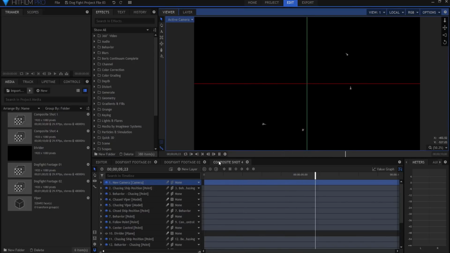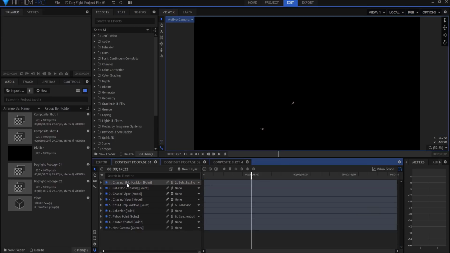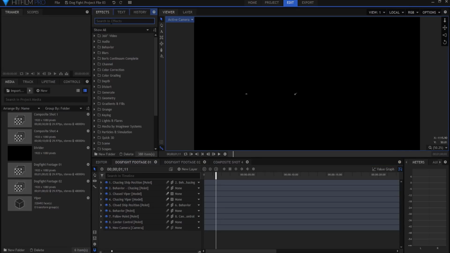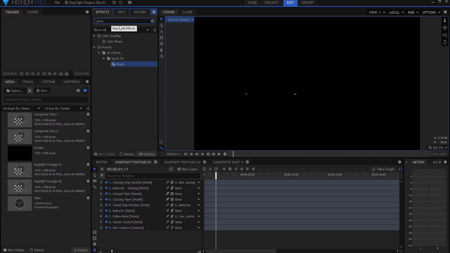Now, the only thing we haven't done is what? Have them shoot at each other, okay? So let's do that, all right? I am going to just go back to my original dogfight footage, okay? So now if I wanted to actually shoot, one ship shooting at another, all I need to do is search for the phaser effect, okay?